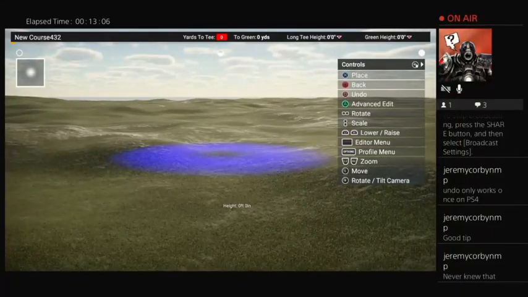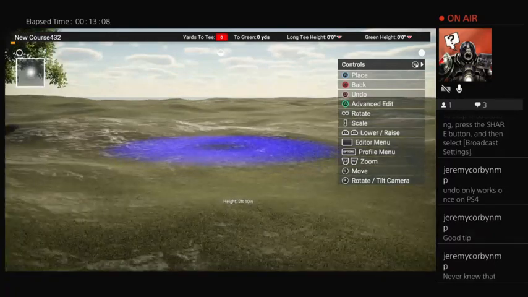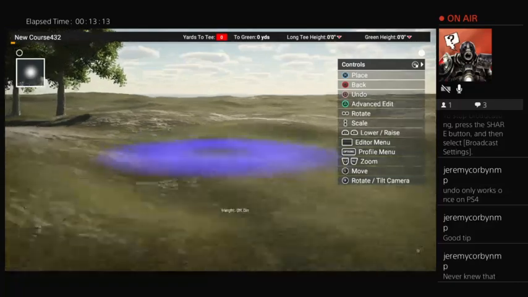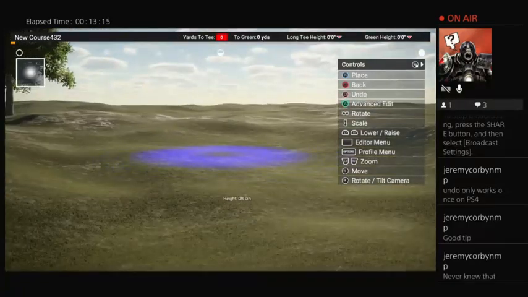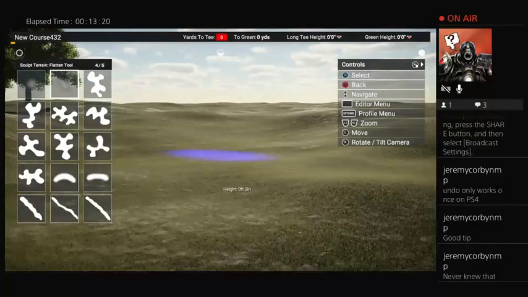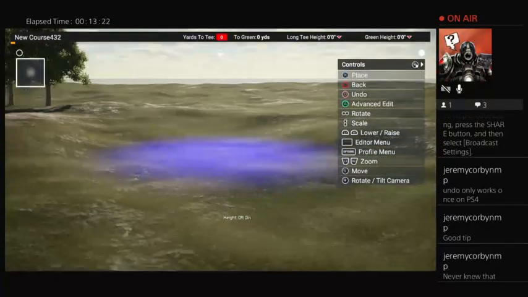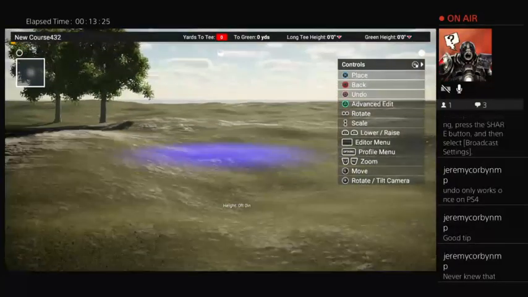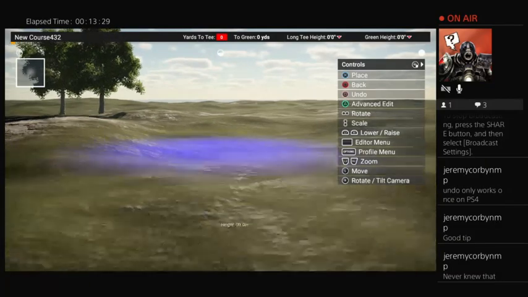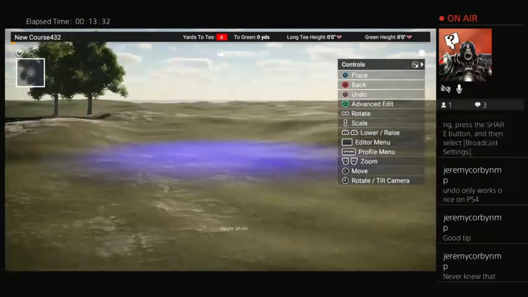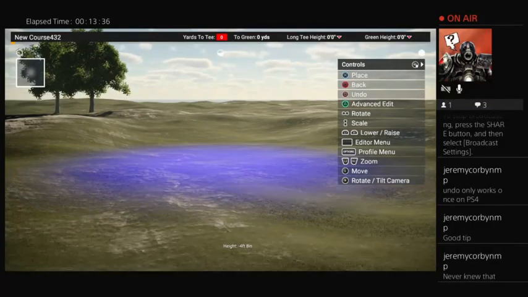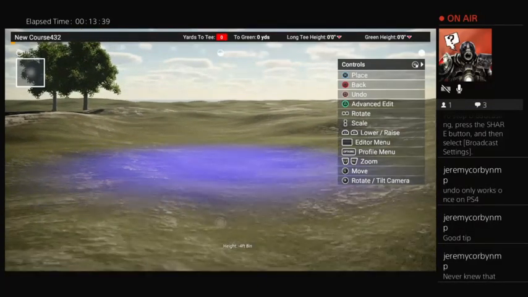But let's say we want to come in here and have a fairly extensive bunker with rough advanced edit edges. Well, here, we'll just pretend that we've got a fairway coming through here. And there will be a bunker right in that little hollow area, which is towards the upper right of the screen right now.